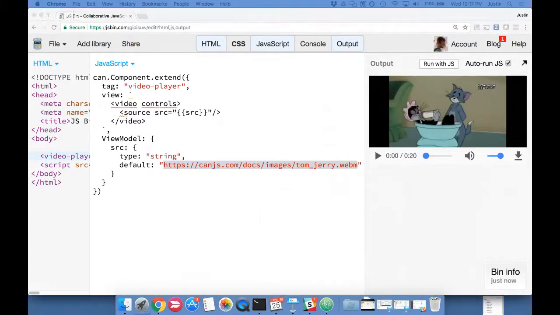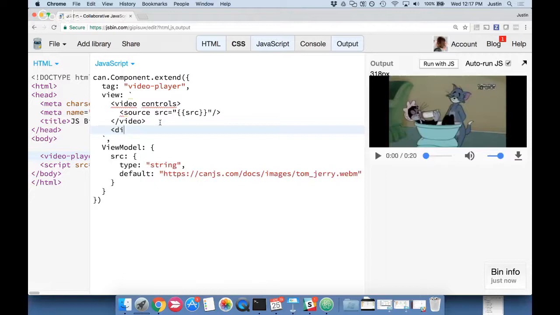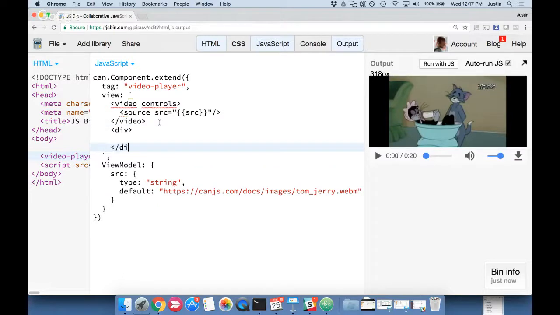Okay, so the next thing that we need to do is make a play pause button that changes when I hit this play button here. For that, I'm going to create a little div where all of these controls are going to go. I'm going to add a button. So we can see, hey, there's a button, and it's just going to say play right now.